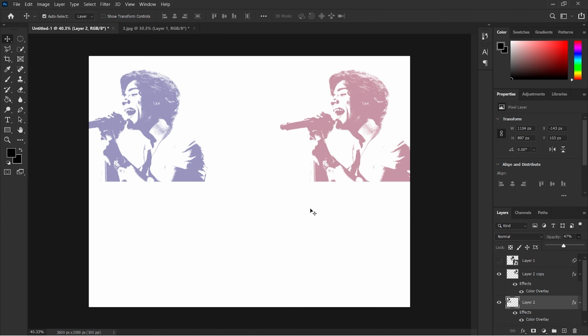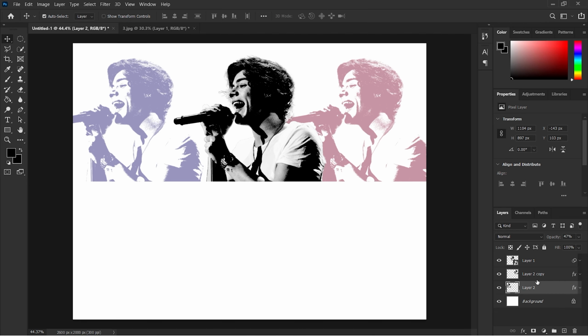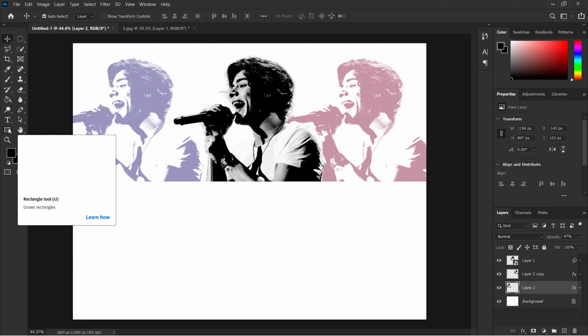Now enable Layer 1. If you are still following, great job. Now we'll do the text design part.